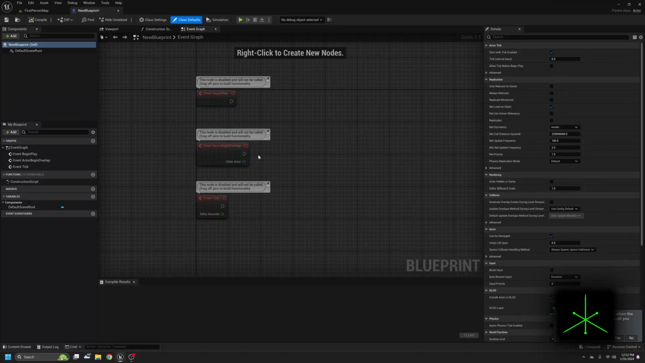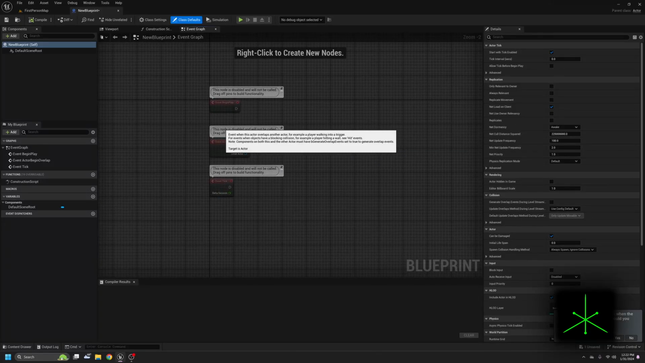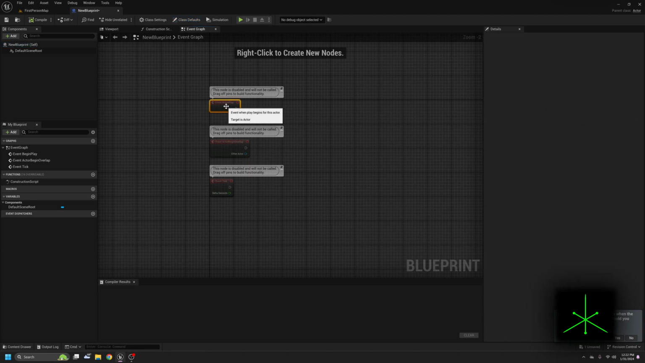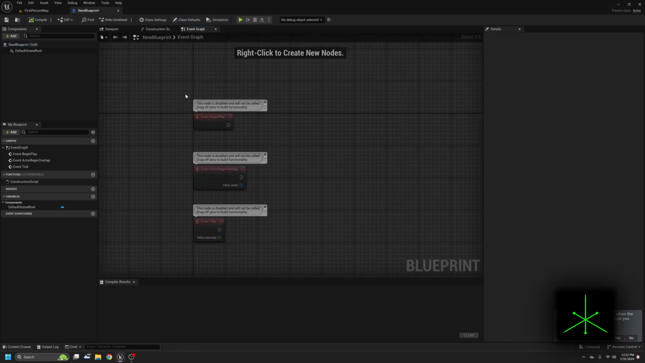All right, understanding blueprints. Let's go through the different types of blueprints. So these ones here, they're all grayed out, are obviously the red ones. So the red blueprints are events. Like this one is begin play.